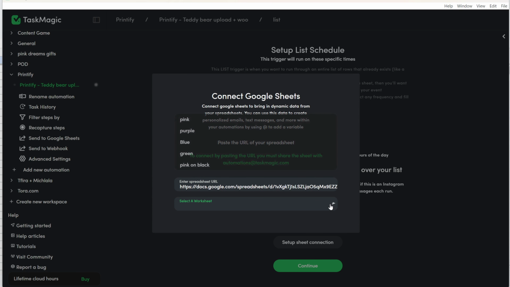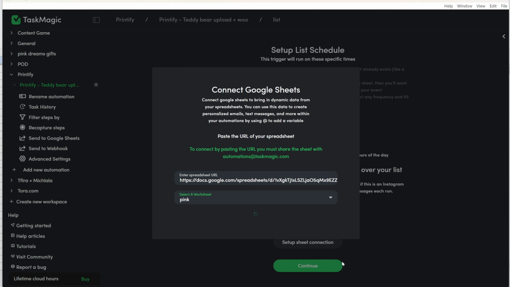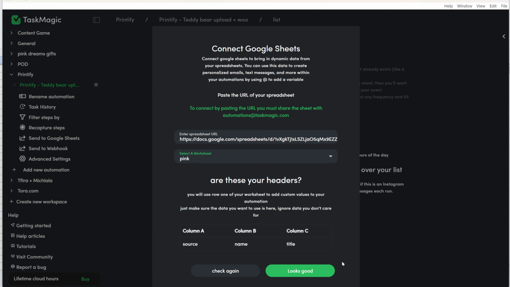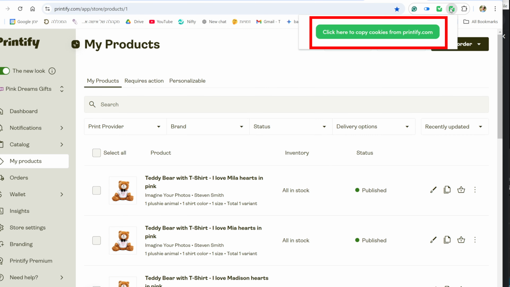Next, you'll see a list of sheets from the Google Sheets file. Select the one you want to use for Printify uploading. You can use the same Google Sheets file for all print-on-demand websites. Click on Continue to return to the main automation setting. To ensure this, log in to Printify on your regular browser. If it's your first time, you'll need the TaskMagic cookie extension.